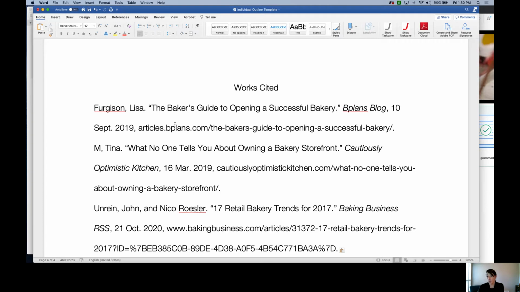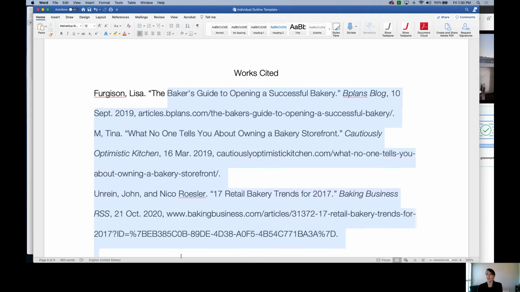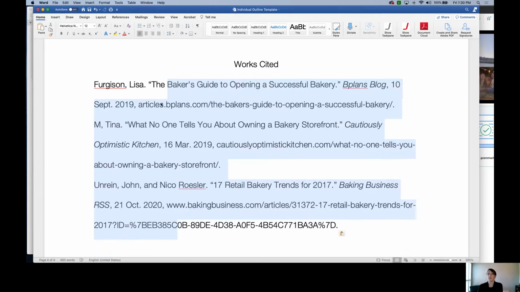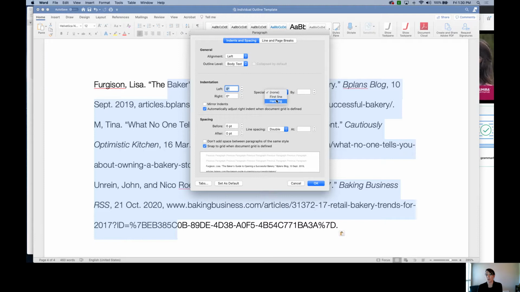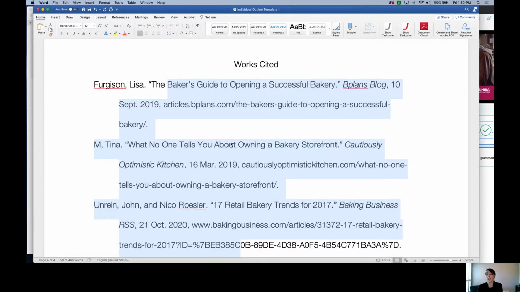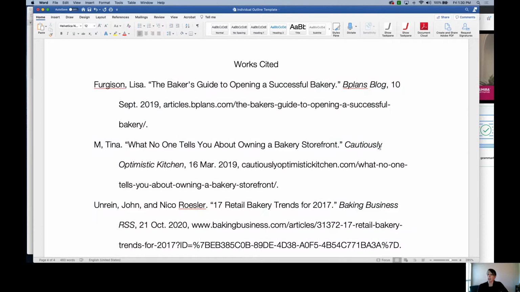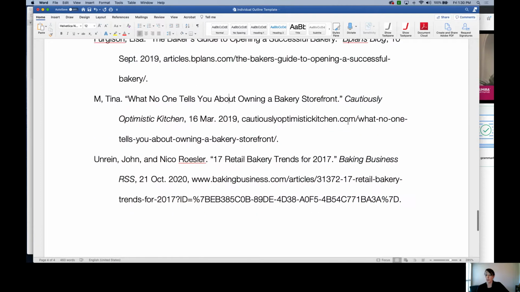And I am almost finished here. But the other thing that I need to do is go in, and the one little hiccup that makes MLA kind of a pain is hanging indent. So I'm going to go to paragraph. You can just look up how to do hanging indent on Word. I happen to know since I've done this literally hundreds of times. And I'm going to add hanging indent. And this is an appropriate works cited page.